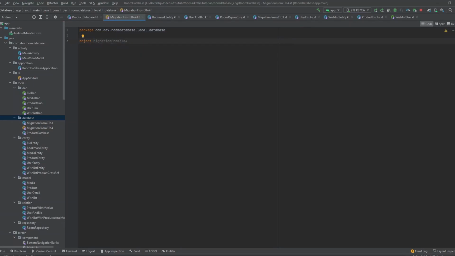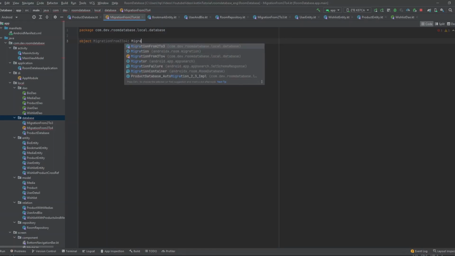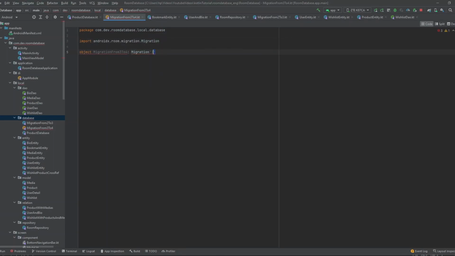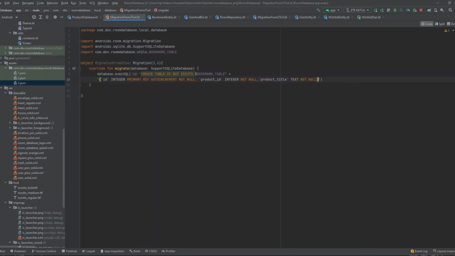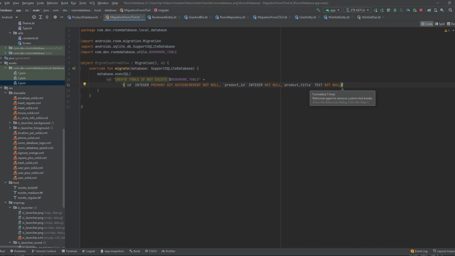It's going to inherit from the class Migration. And here we have to specify the version, of course, so from version 3 to version 4. And we have to implement the members. Inside this migrate, we need to put a pure SQL statement to create that specific data table. I'm not going to go into detail on how to do it. This is a pure SQL statement that creates the data table.